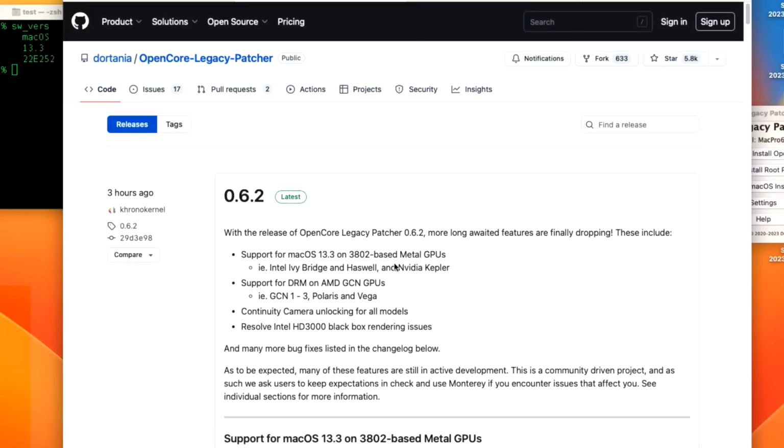But for now, I wanted to give a quick overview that if you were on one of these Macs right here, Ivy Bridge, Haswell, or Kepler, hold off for a bit unless you want to have issues with your machine booting, because what happened is that the developers found out right away once they installed the beta that it was causing booting problems with these particular Macs. That's why you always check this first. I always recommend checking the OpenCore Legacy Patcher page first at the top before you make the update, so you can see what's going on or if there's any issues on your Mac.